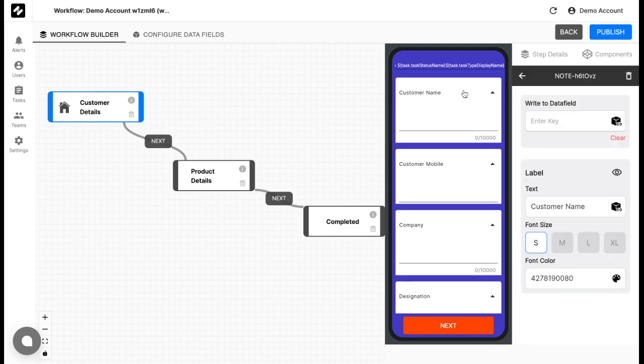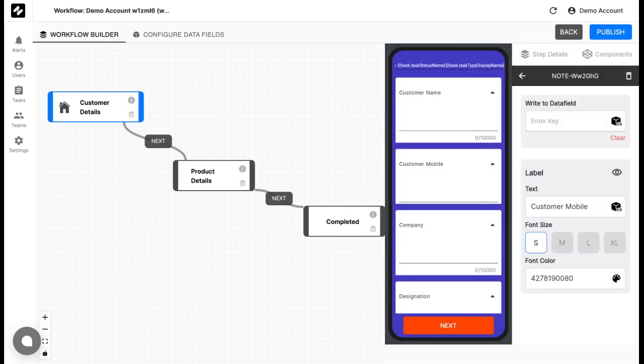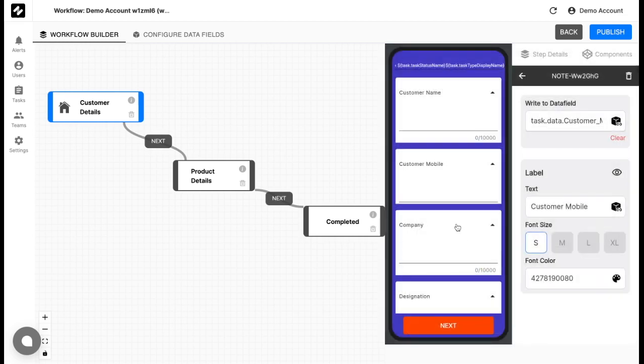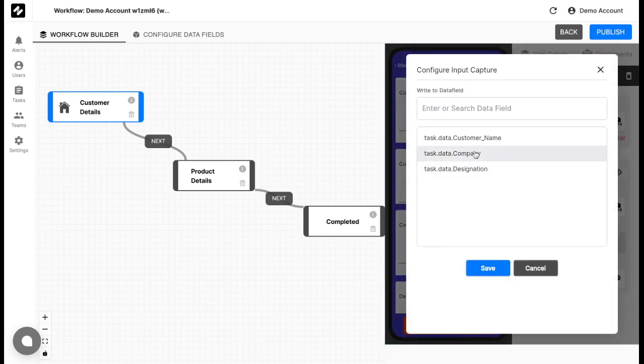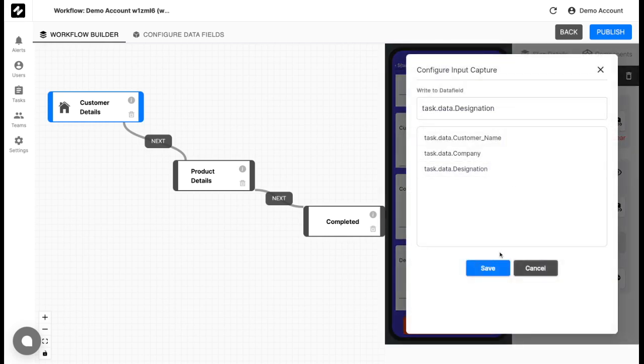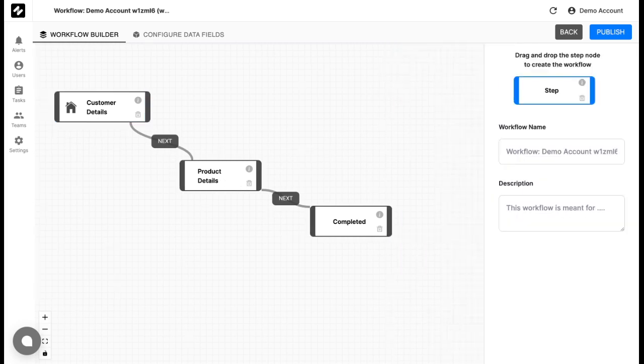We need to head back to the components, click on the write to data field and select the appropriate data field into which we want to store it. So name goes into the customer name. Since we gave the customer mobile to be a number data field, we can store it only into a data type that is of the field type as number. Our first step with the components and data fields is now ready.